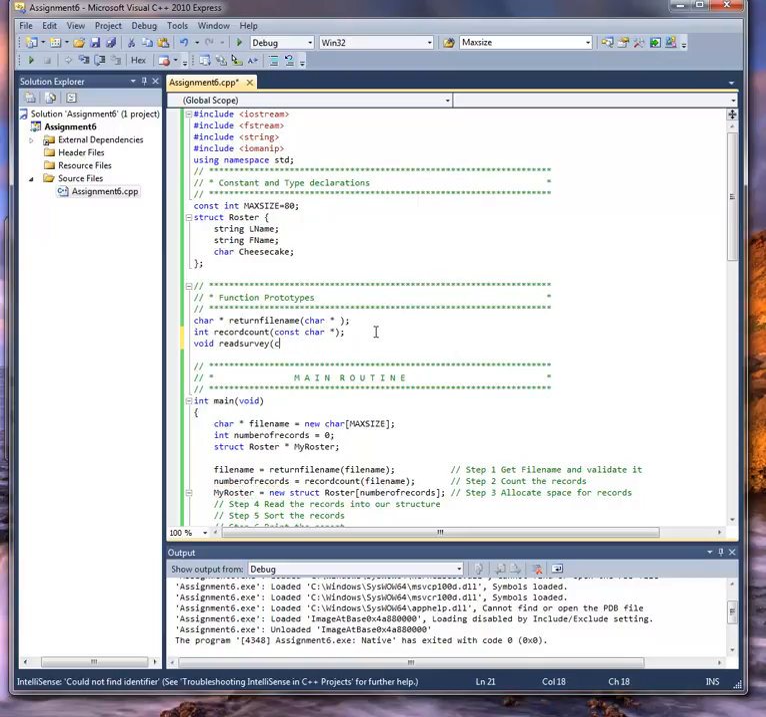I can go ahead and make that a constant too. Const int. Pass in an integer that indicates how many records I've got. I'm going to pass in the file name, and then I'm going to pass in the structure. And notice that I'm passing it in as a pointer.